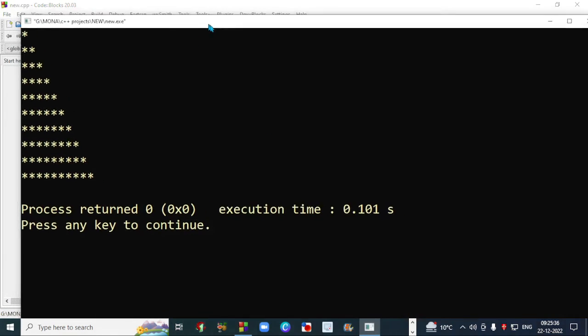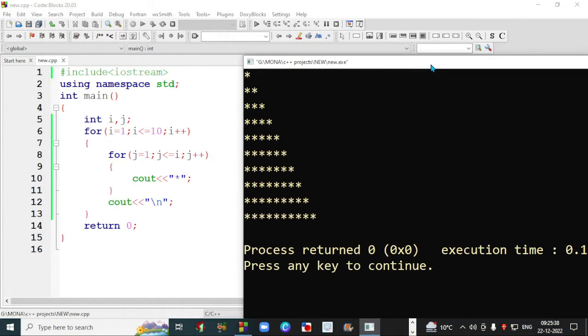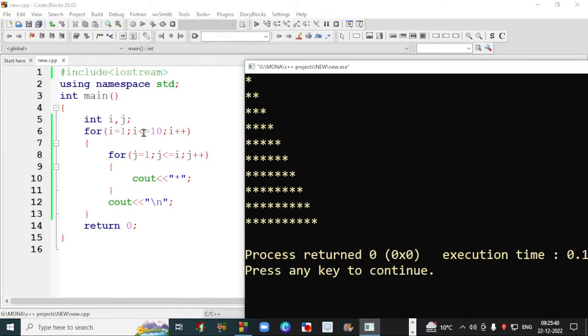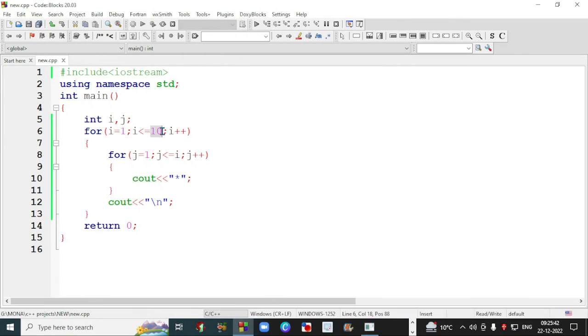See, the pattern has increased in length because I have increased the value of I here. So according to your requirement, you can increase the length of your pattern. I hope this program is clear to you.